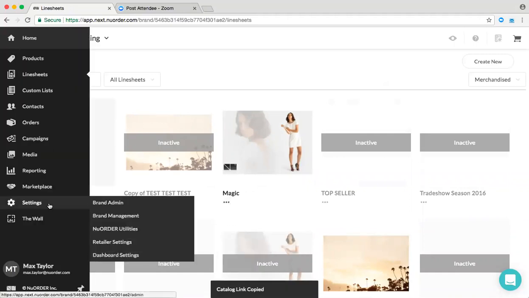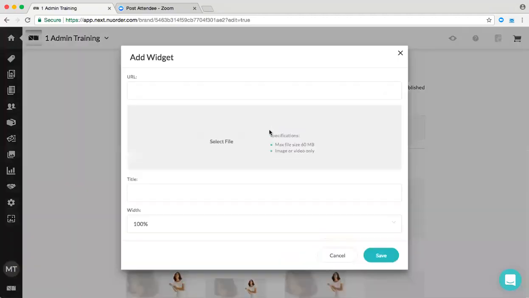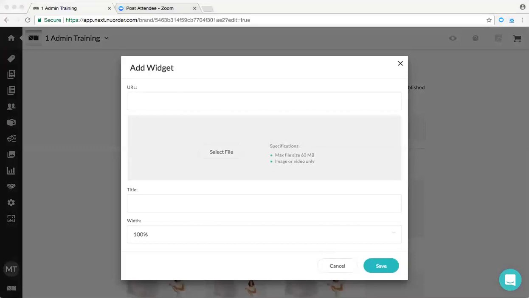All right, now I can go to Settings, go back to my dashboard settings. I just did it in the wrong order. My apologies. So let me just drag and drop that one more time.